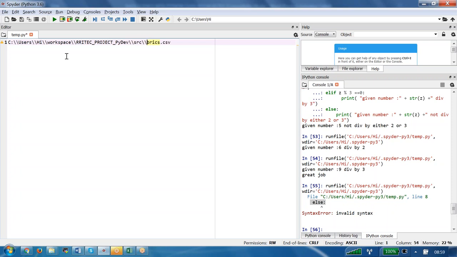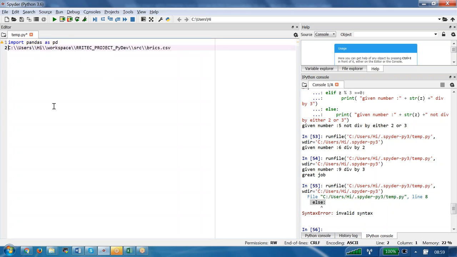Double slash I written. Now if we want to import this one, we need one package. That package is known as pandas. Import pandas as pd.